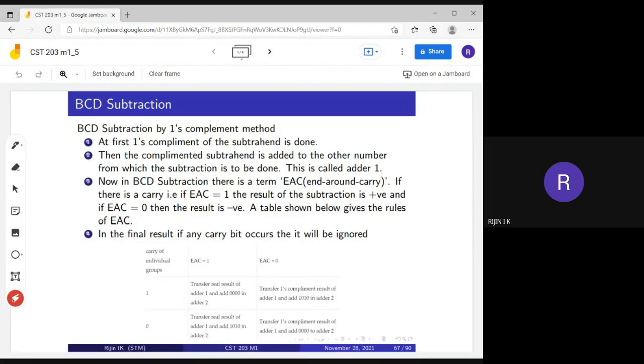Okay, so this is BCD subtraction using ones complement method.